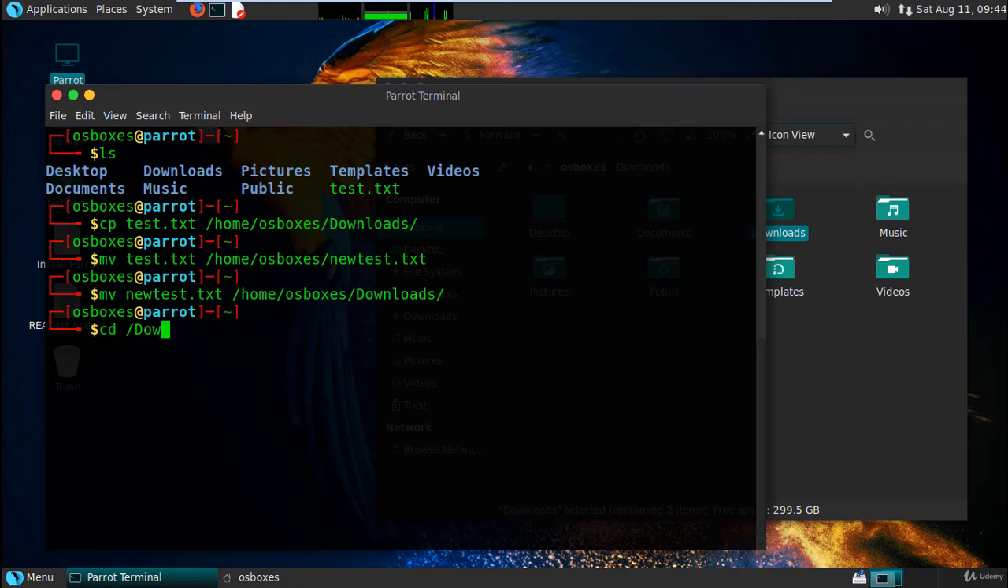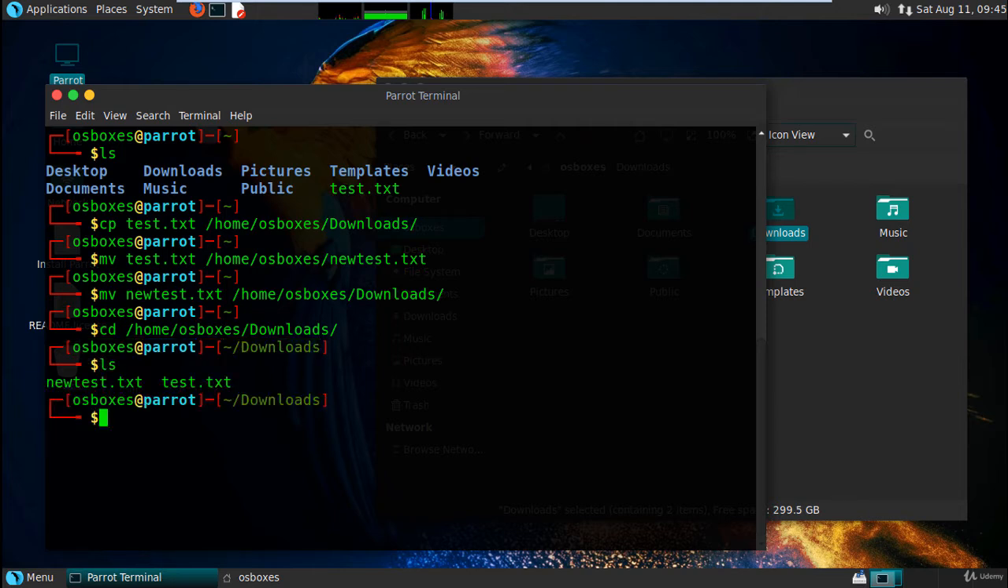So cd, and then the path, home, osboxes, downloads. Just press enter, and now you see this right here shows downloads. It means we are in the downloads folder. If you just say ls here, you see both of those files. If you just say pwd here, you see the path is now this one. I'm going to clear the screen.